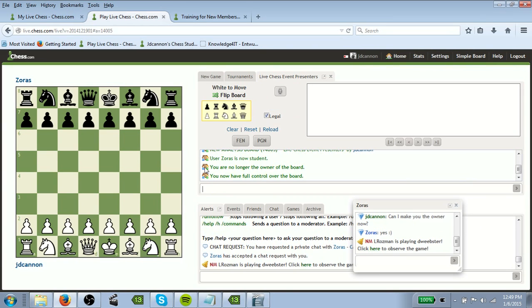And now it says user, so I'm no longer the owner of this board, but I do have full control over it, because when you make someone else the owner of the board, you become a student. Notice also I don't have access to see who the users are anymore. Only the owner will have that, which is Zoras.